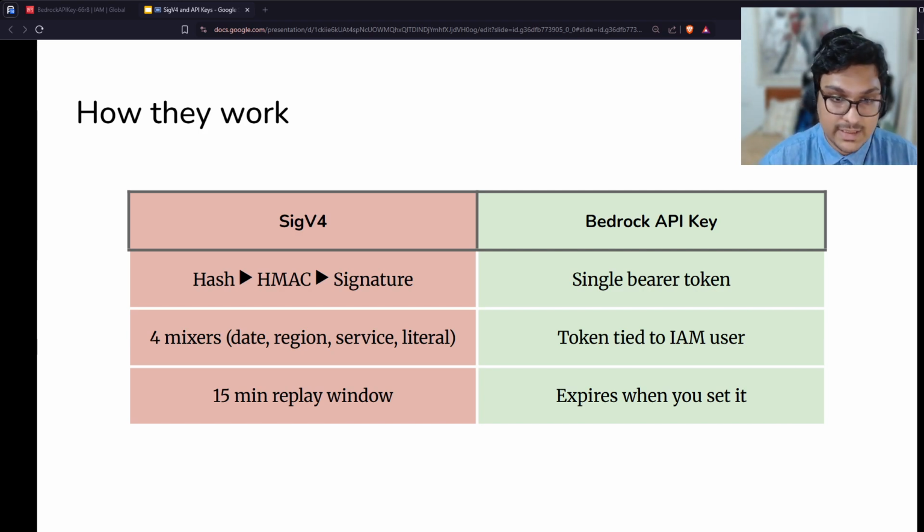Also, every token that's created is tied to an IAM user, so people can keep logs on it, and it expires when you set it. On creation, it asks for the time period. There's short-term keys that last 12 hours, and there's long-term keys that start from 1 day to months.